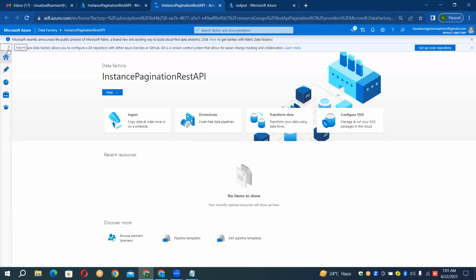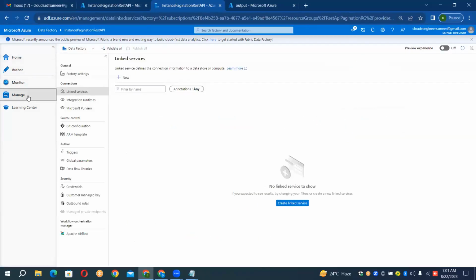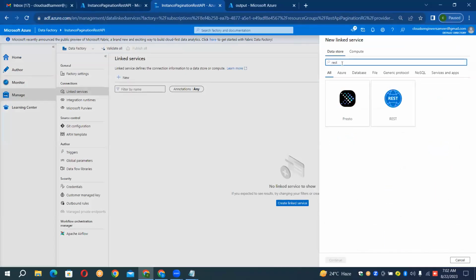Expand it. Okay, guys, so let's begin the process now. First of all, I will create the linked service here. Just go to Manage, because nothing has to be created here. Everything we have to do in the pipeline itself. So click on New linked service. I wanted to create a linked service for the REST. So use the REST here.